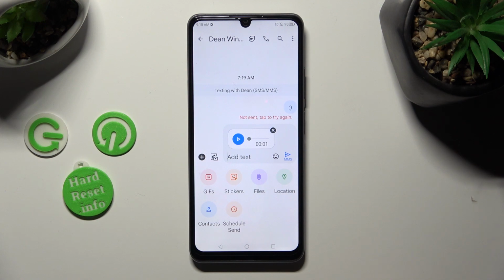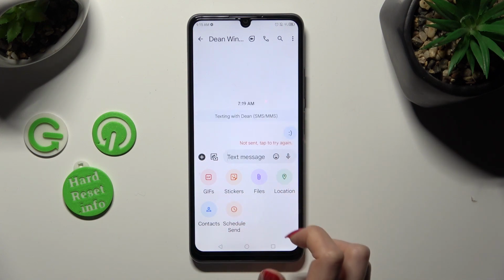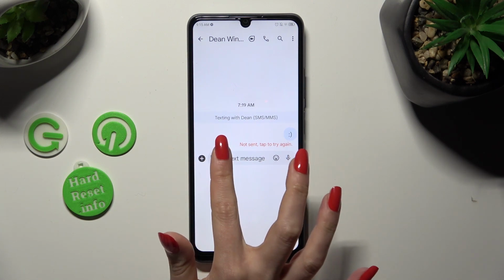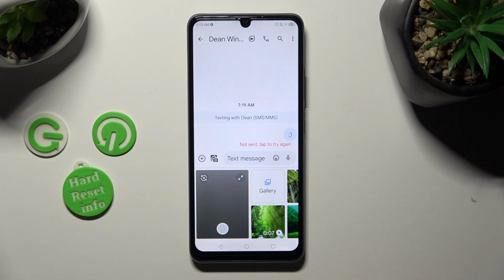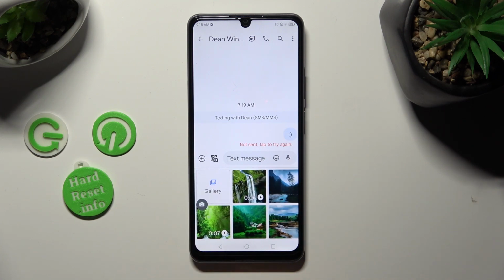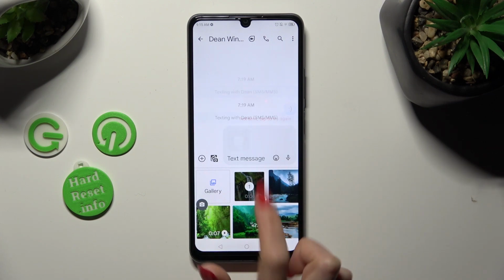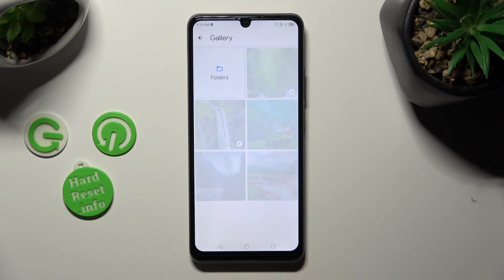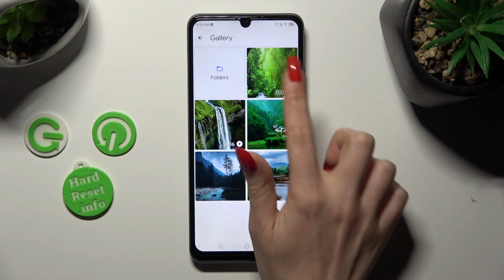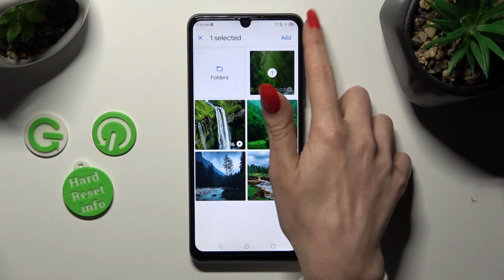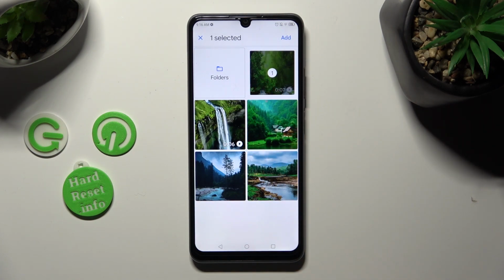You can also add video one by tapping on this icon with a camera and the photo next to the plus, and simply clicking on one of your videos that you wish to add over here, or selecting Gallery, clicking on it here and tapping on Add at the top right corner.